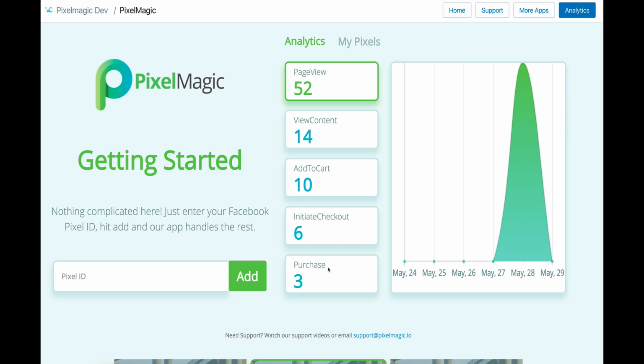So that being said, that's it for this tutorial. I hope you now understand the true power of the Facebook Pixel and what apps like Pixel Magic can do for your business.